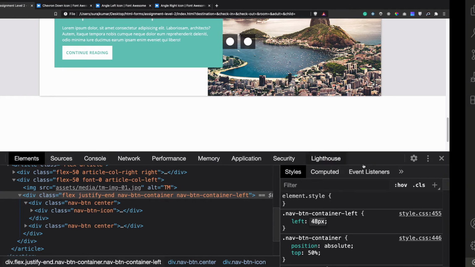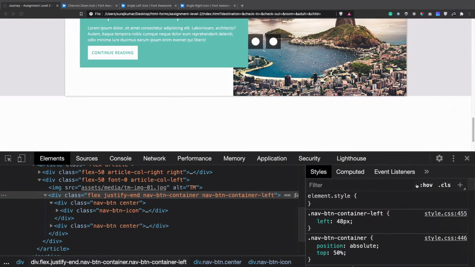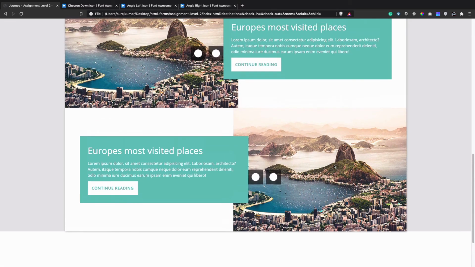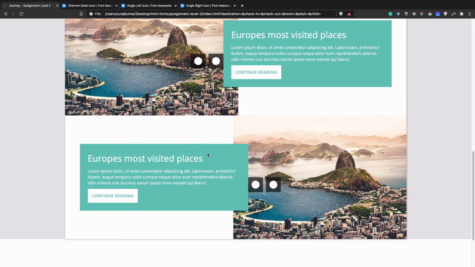Perfect, 48 pixel. Say here 48. Save this. Give it a refresh. Nice. So now we just need to change the background of this division, and we need to change the image also. So let's change the image first.